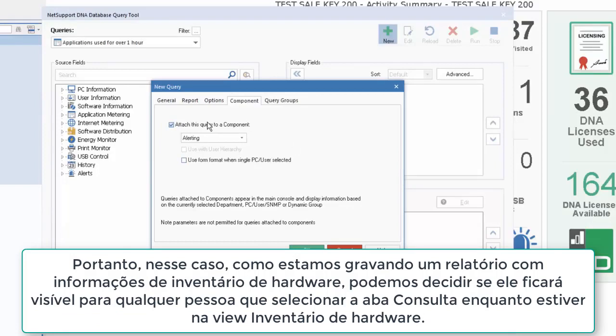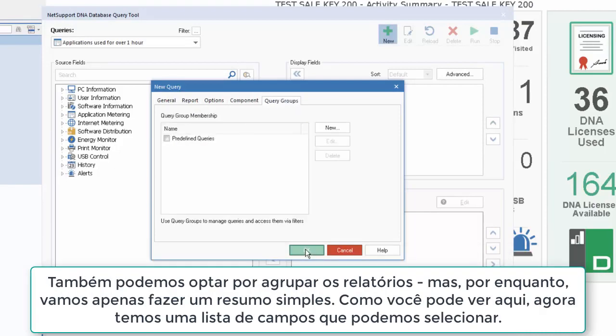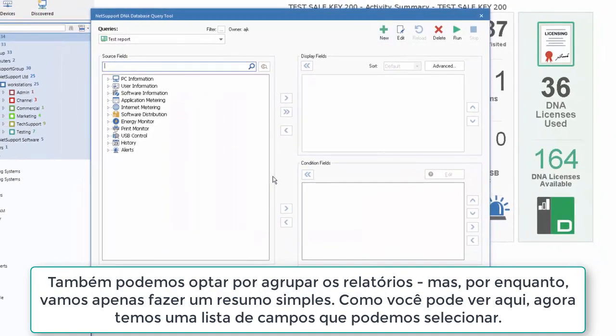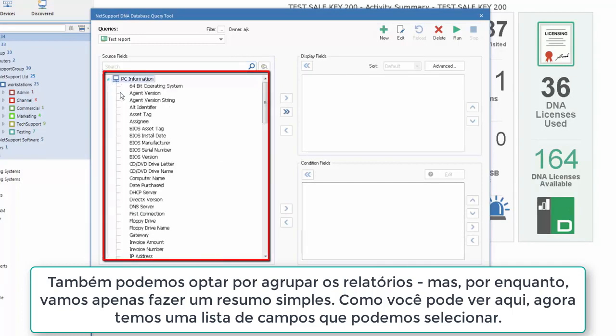So in this case, because we're writing a report with hardware inventory information, we can decide to make sure that it's visible to anybody who selects the Query tab whilst in the hardware inventory view. We can also choose to group our report, but for now, let's just have our simple summary. And as you can see here, we now have a list of fields that we can select from.